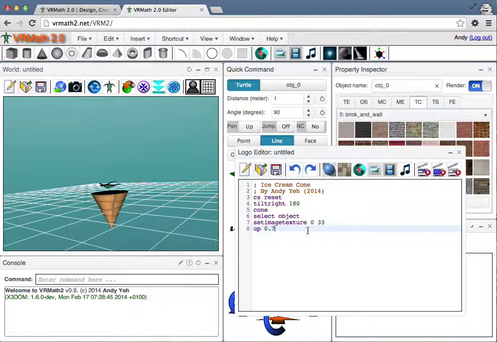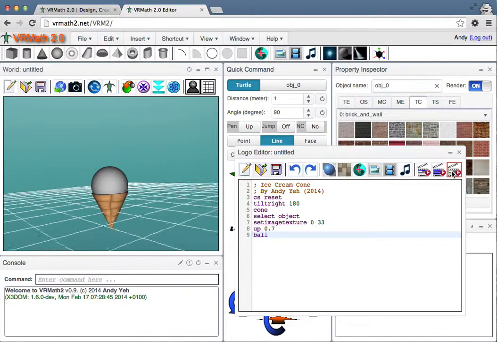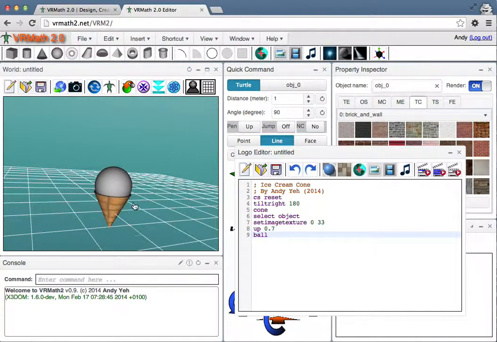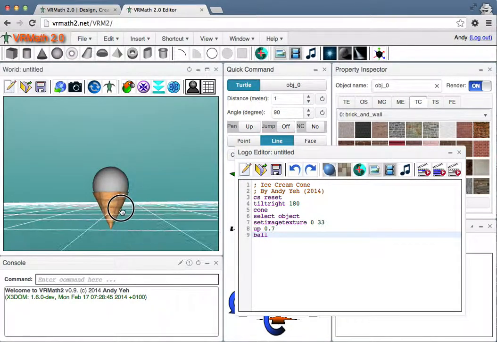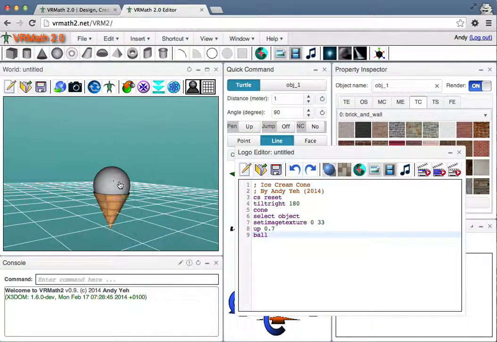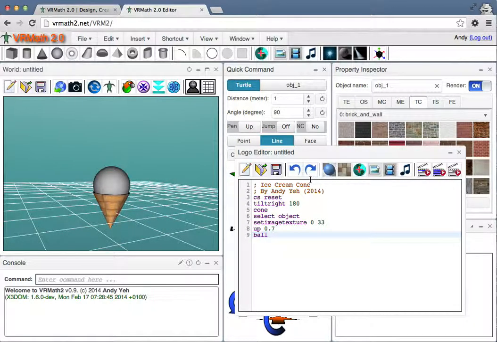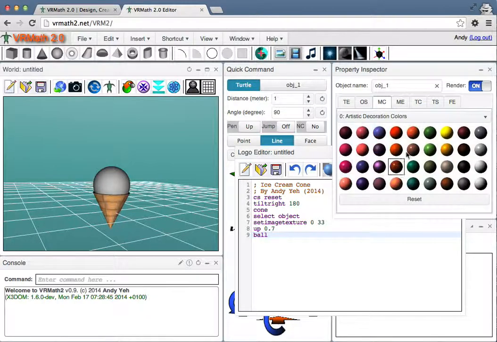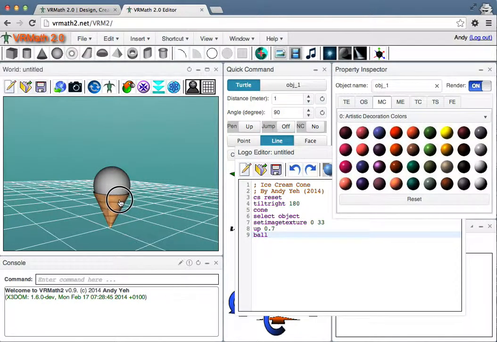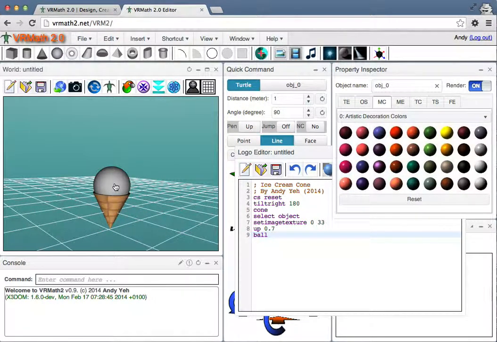So the next thing I will just do, place a ball here. Now I've got a ball right on top of the ice cream cone, but not sure what flavor that is, because that is a sort of gray color. Probably no such flavor. So what I can do is go to the material editor, material chooser, because we have so many built-in materials for you to apply onto these objects.